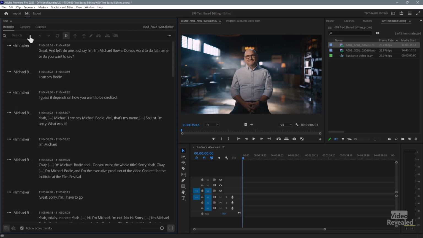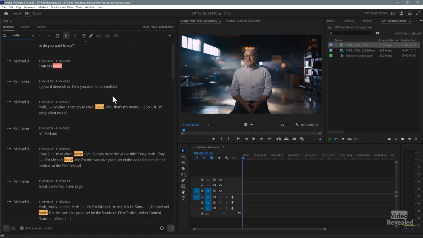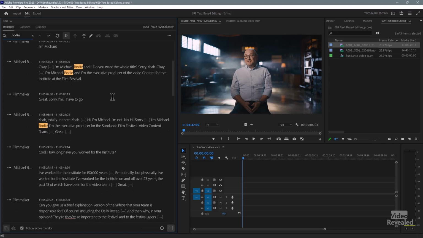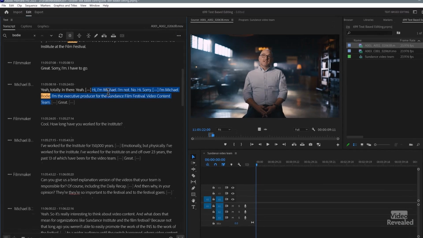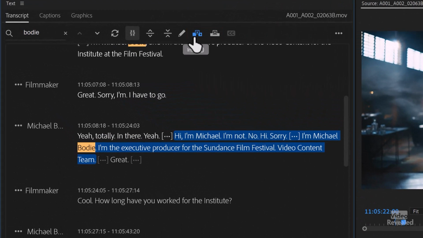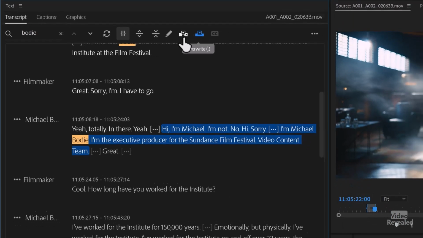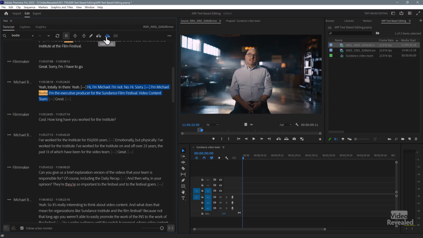And I'm going to search for his name, Bode, as he's introducing himself. And I will select that. And there are several different ways to put that into the timeline. Remember, this is the source monitor we're looking at. So I have the same tools up here, the insert and overwrite controls, the comma key and period key on a North American keyboard. I could also right click and insert and overwrite, but I'm just going to click up here and it inserts into the timeline.